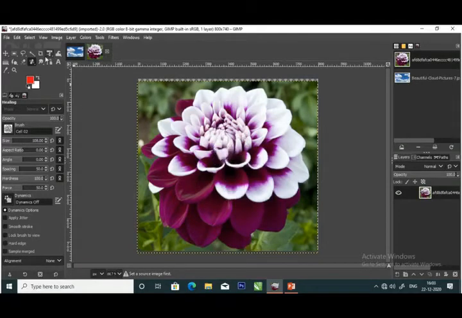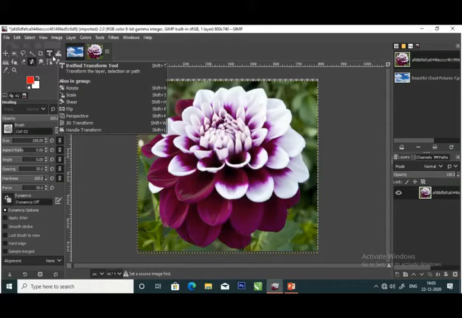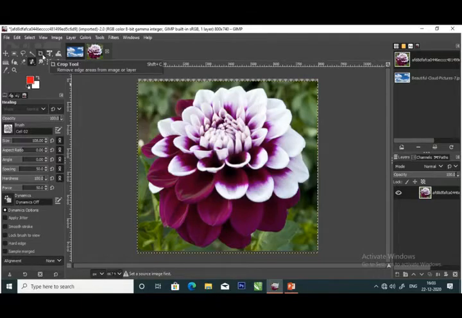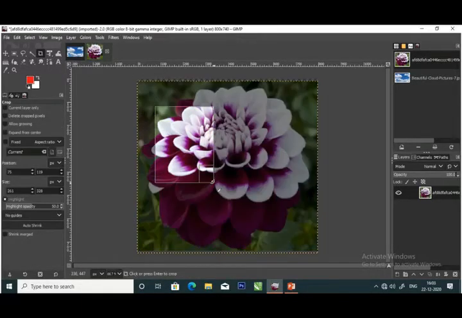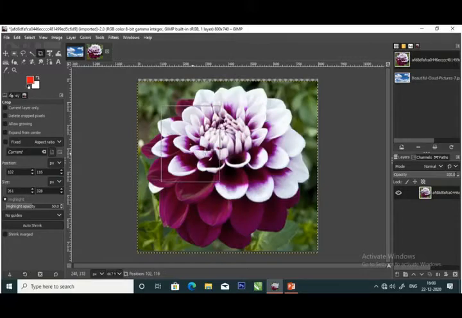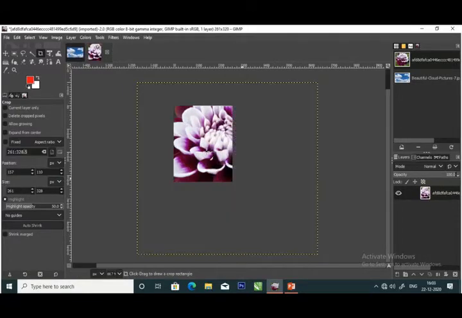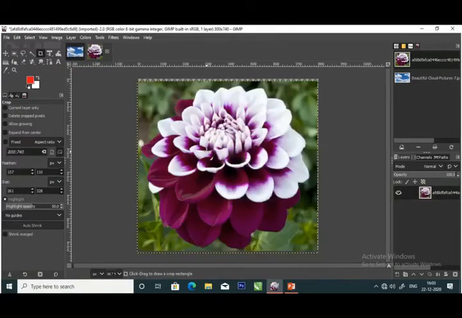The crop tool allows removing the undesired part of the image. Using the crop tool, select the region of the image you need to keep. Press the enter key and the unselected region will be cropped.